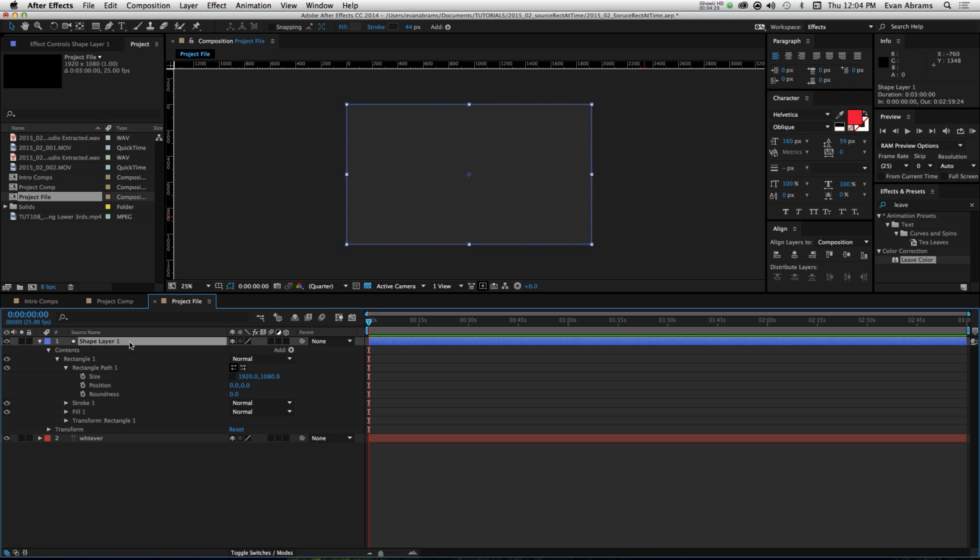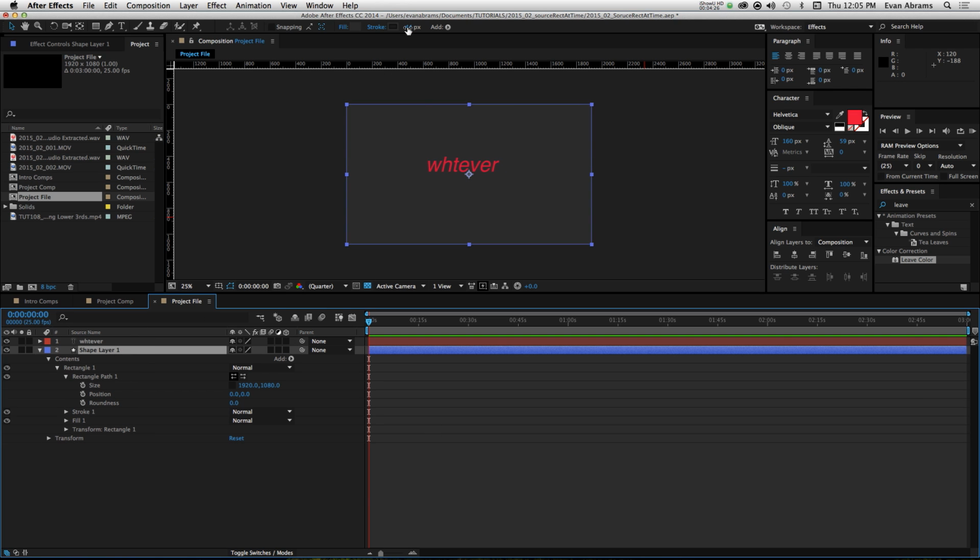So what we want to do is put this layer below here. I'm just going to take this stroke, put it down to 0, and then I want to link the position to the size.